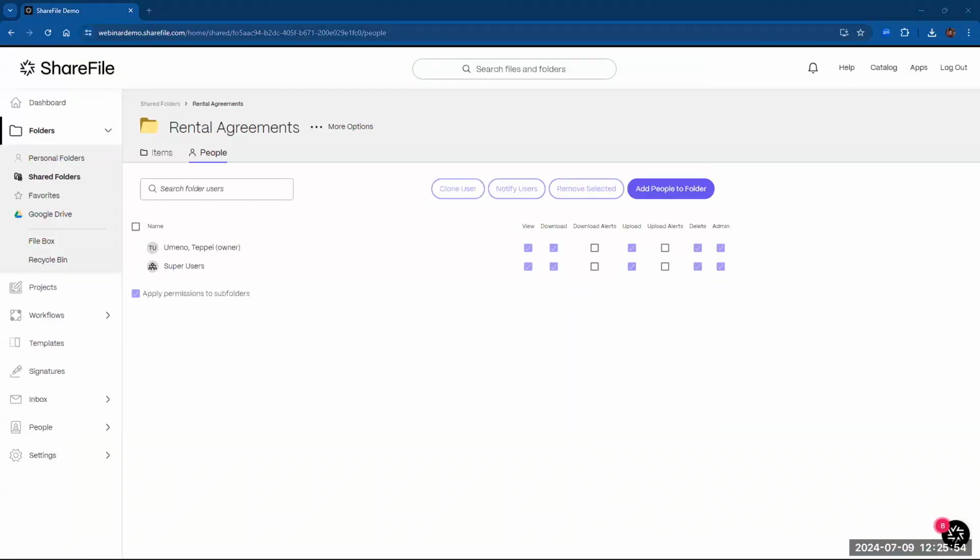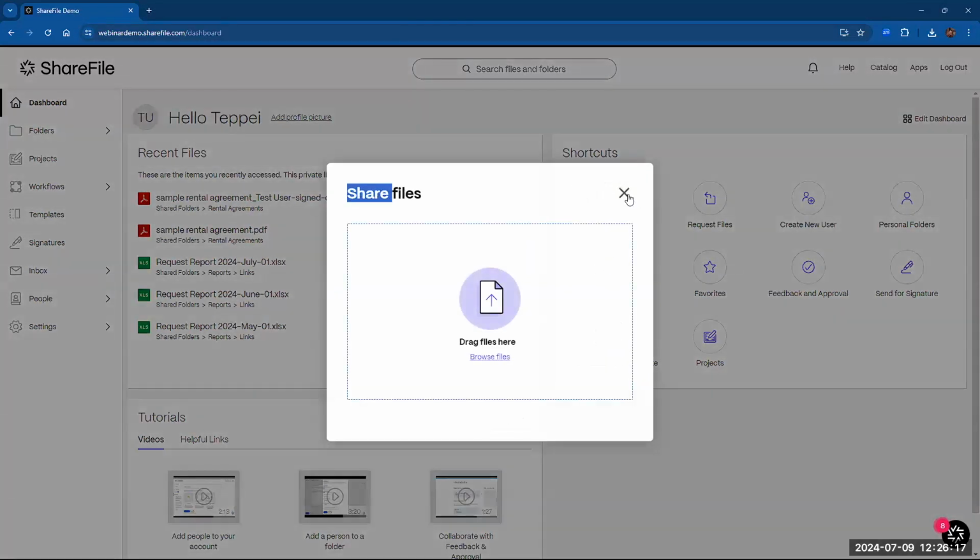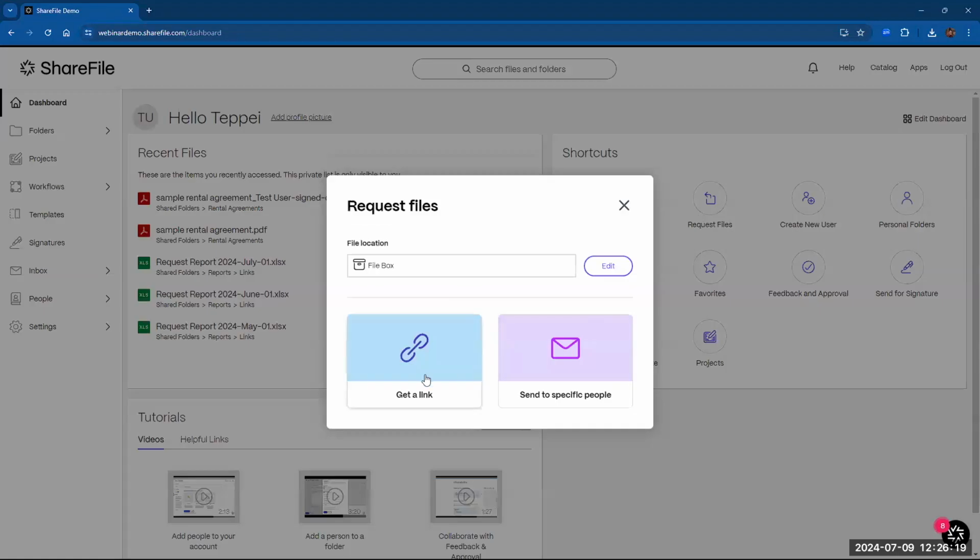Now, next item is additional ways to add new users to your ShareFile account. So we already talked about how you can create users from the folder access page. Another way is the way that Cord mentioned with your share requests or your upload requests.